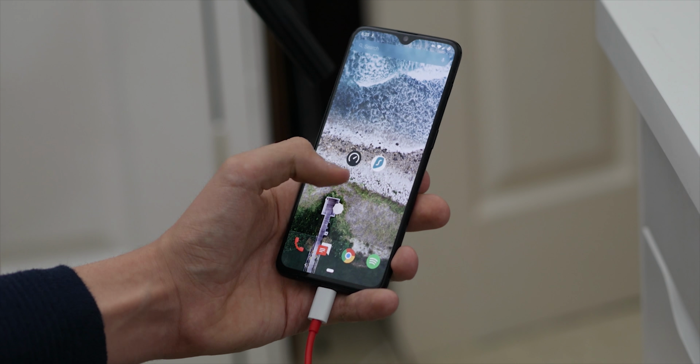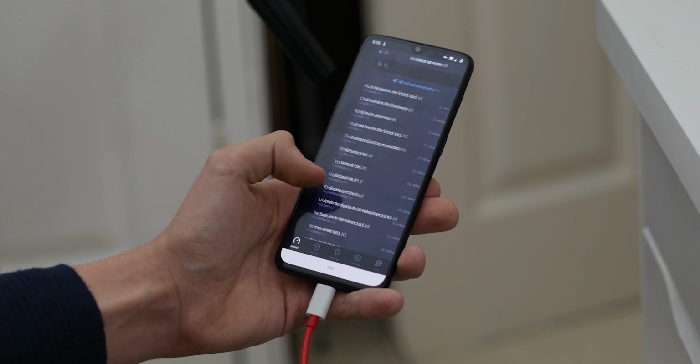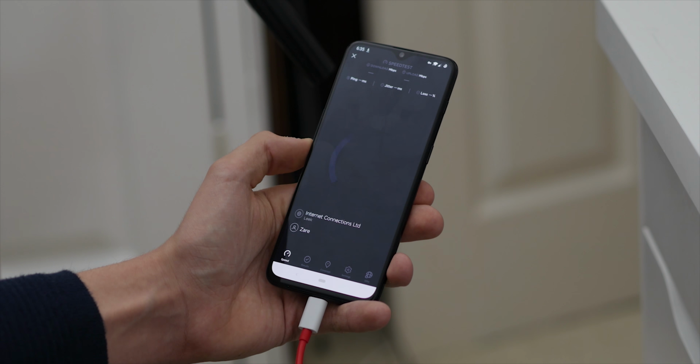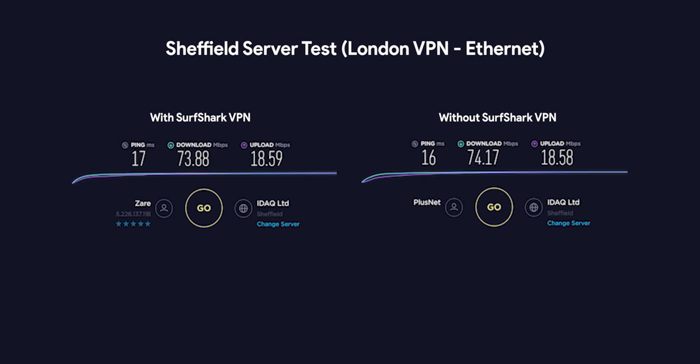What really impresses me is the speed of the servers. Using speedtest.net, we're able to test the ping, download and upload speeds for the same server, both with and without the VPN, and the difference here is so minimal that you'd probably never even know the VPN is active. With the VPN active, the ping speeds are 1 millisecond slower at 17 versus 16 without the VPN, the downloads are just 1 megabyte slower, and the uploads are exactly the same. When you consider what a VPN does, you'd expect a much bigger difference.